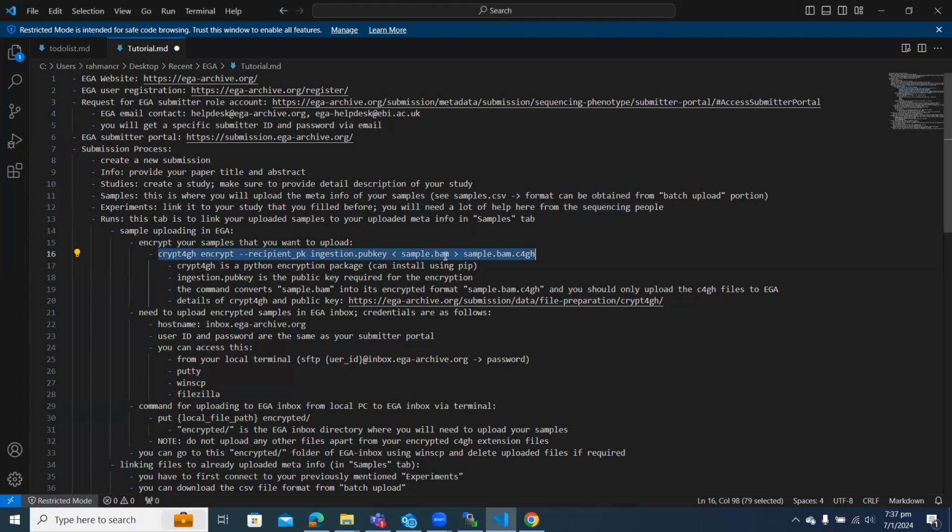So what does this command mean? Basically here sample.bam is the input file that you want to upload, and this is the encrypted version of this input file. Remember that all the encrypted files should have this C4GH extension.